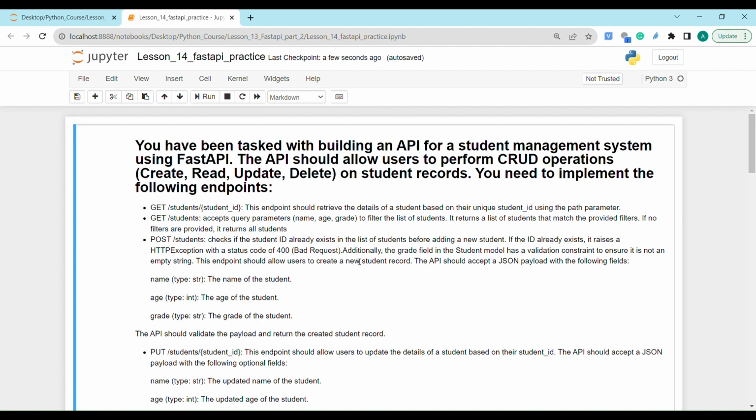So imagine we are given a task of building an API for a student management system. The API should allow users to perform operations like create, read, update, delete on student records. So you need to implement the following endpoints. Let's say first is the student ID. With the student ID, the endpoint should retrieve the details of a student based on their unique student ID.